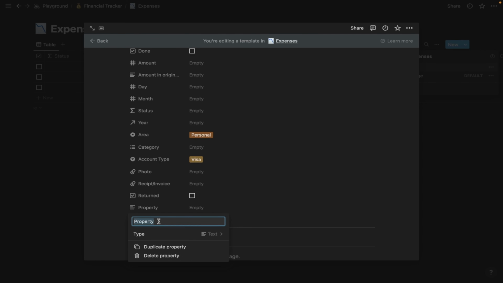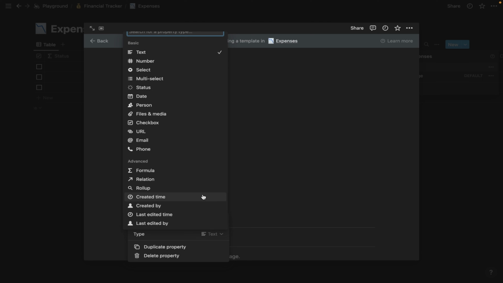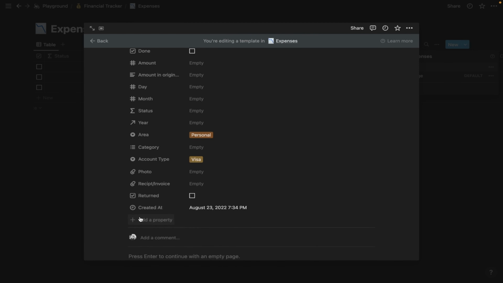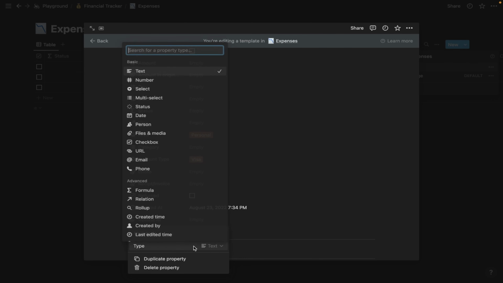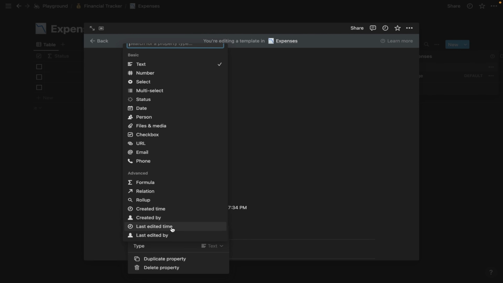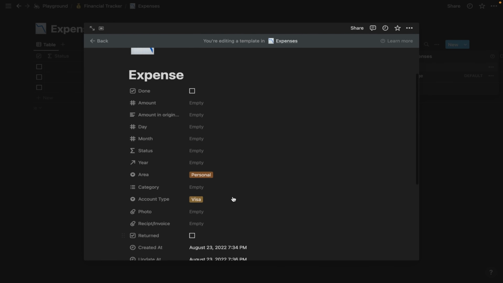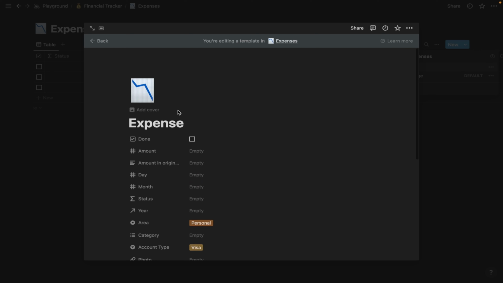So for example, created at, and here we have some option to advance for creating time, last edit time, last edit by, creating time. Here we add update at. Perfect. So we have basic templates for this expenses. We can now go and add few expenses.